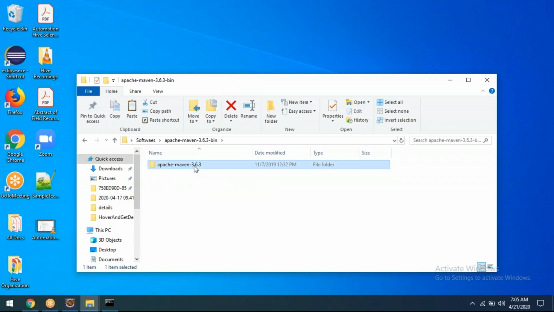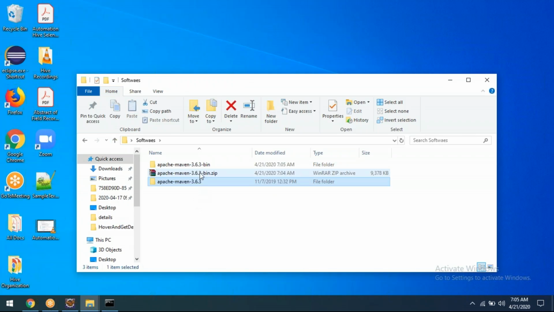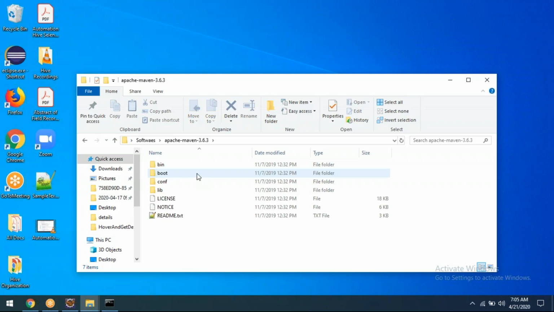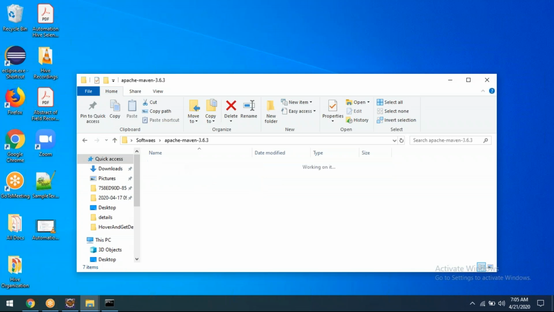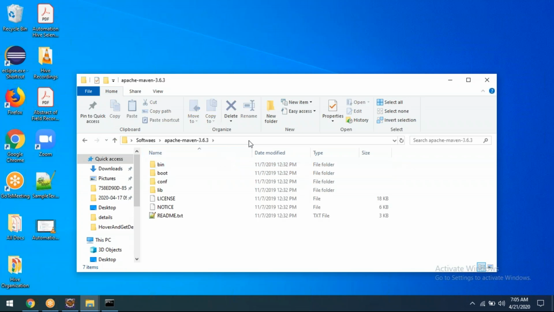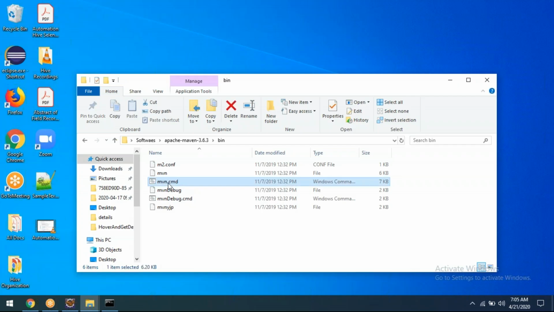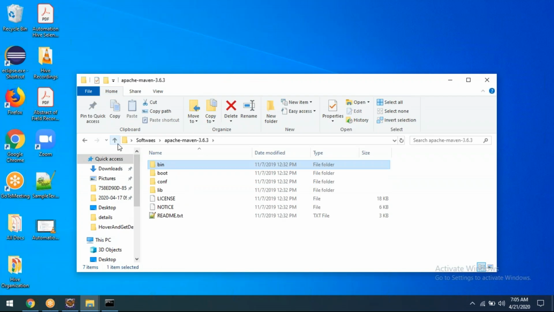Now you are able to see it. Let me move this one completely here. Once I extracted it, within the Maven 3.3 zip it creates one more folder. I just remove that and move it here. Then you are able to see bin, root, lib, and so on, but this bin is very important. Here only the Maven command is there. This is the first step.